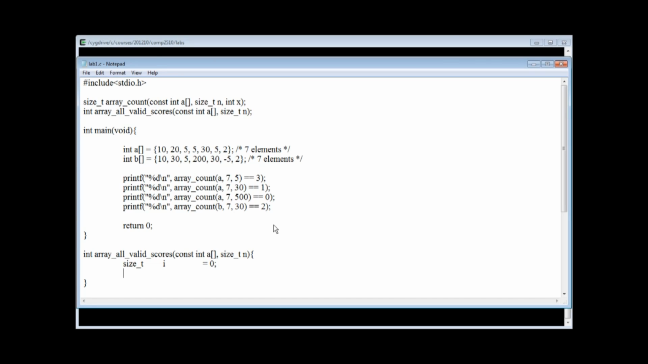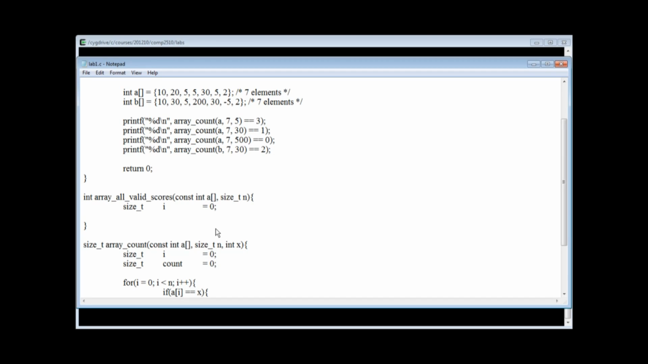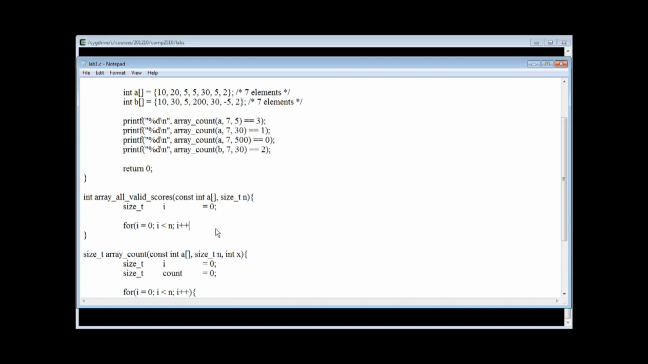If I find something invalid, I'm going to immediately quit and return 0 like this. I might not go through the whole thing. i is 0, i is less than n, but I might quit early, i plus plus. If this element is less than 0, I can do it this way. Stop looking. Return 0. They are not all valid. If this element is bigger than 100, stop. They are not all valid. At least this one's not, so they're not all valid.